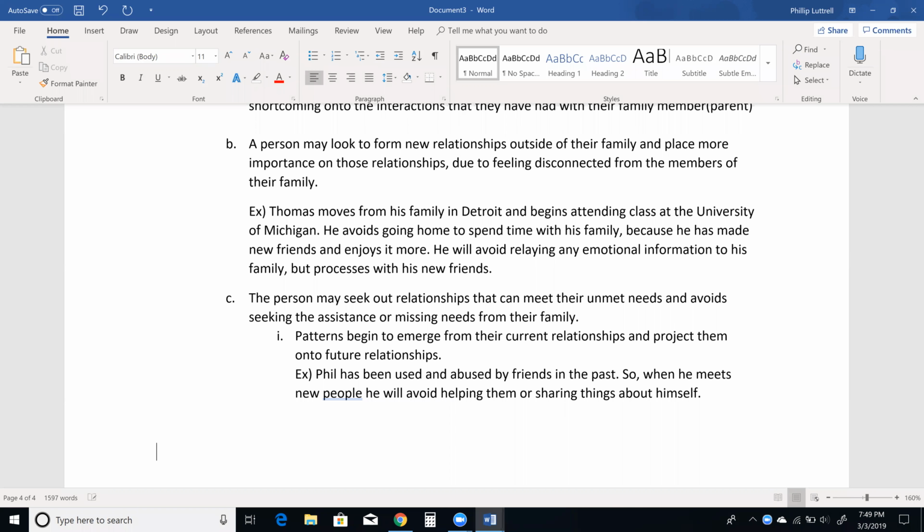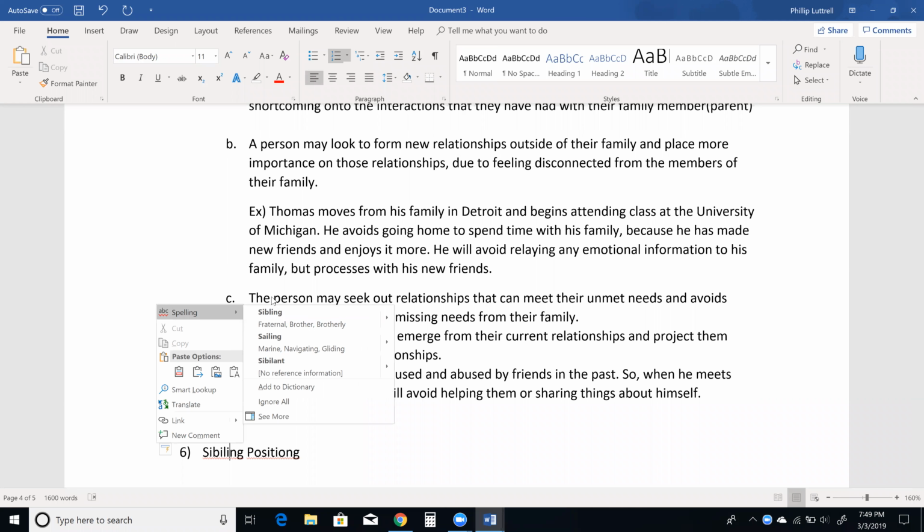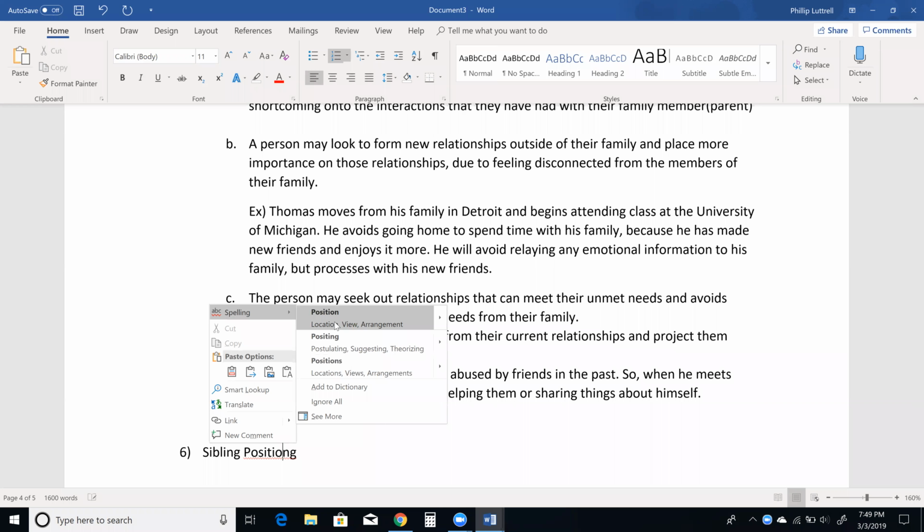So the sixth component here, sibling. Okay, hands just stopped working.